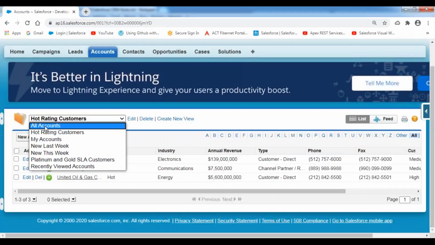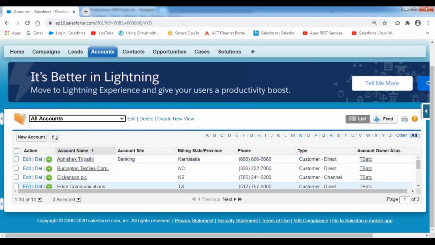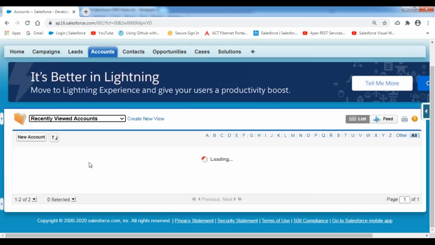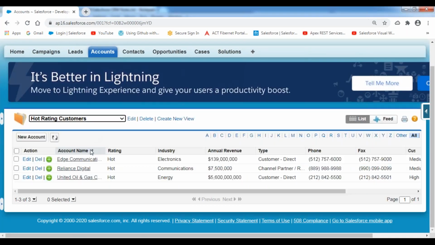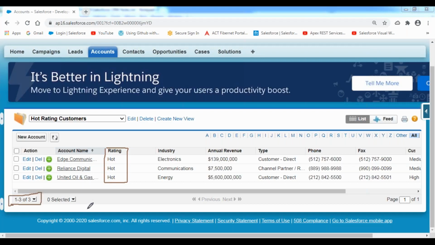So previously we had these options: all accounts, my accounts, new last week, new this week, like that. So here we have one more option also. If I select all accounts, all the total 14 records are visible. If I select recently viewed accounts, it will display only those records. If I select hot rating customers, only those account records whose rating value is equal to hot will be visible. Remaining records will not be visible. So it is indicating that 3 records are available which match this condition, rating equals to hot.